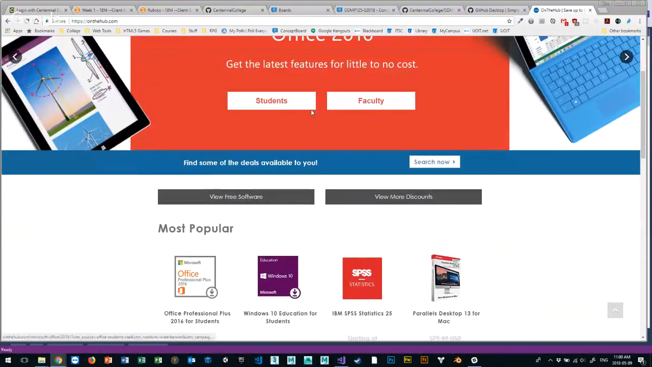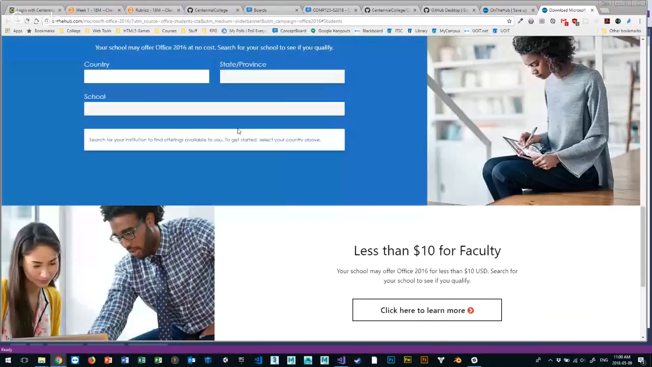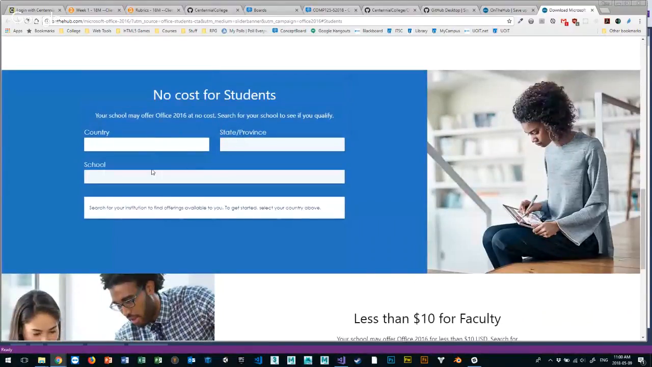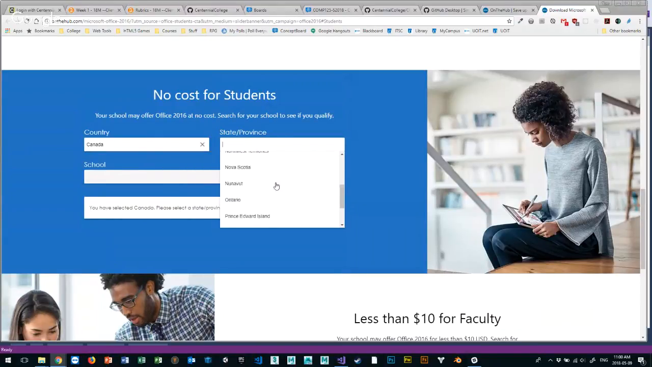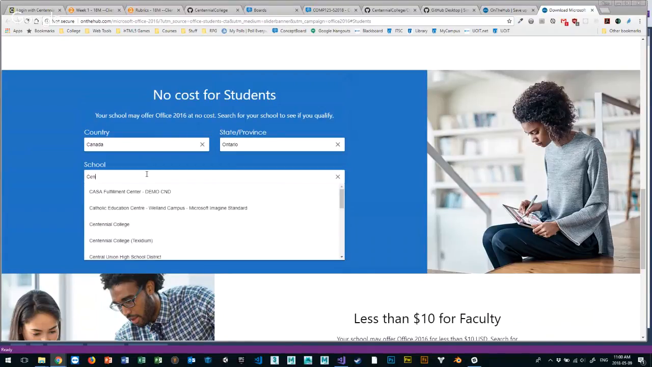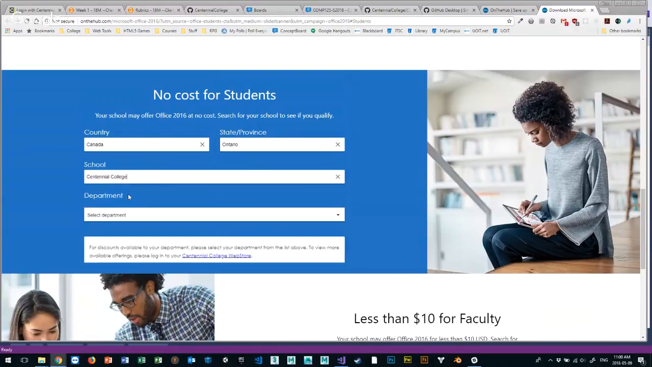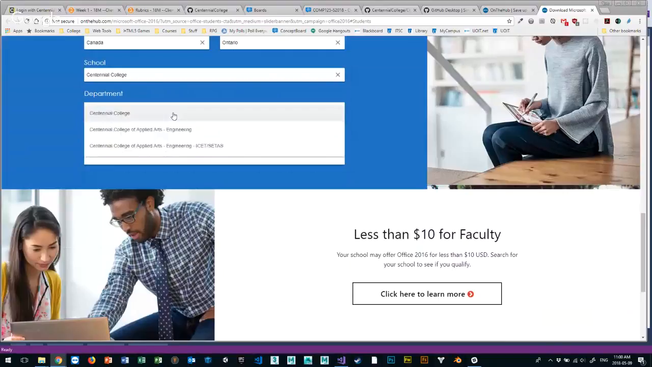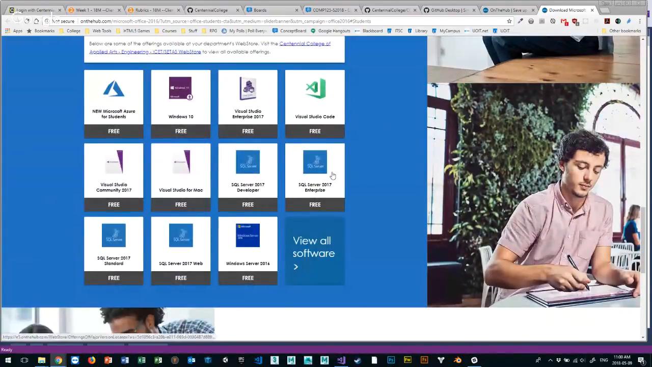And you can see that there's students and faculty, right? So if I click students, you can see there's no costs. You can put in your school and so on, and you can try and search for it. Here's my country, Canada. Here's my state, Ontario. I'm just going to show you how to do this. And I want to type my school, type the first few letters, Centennial. Here's my Centennial College right here, this one. And then it's going to show the department. We're going to be in ICT, right, which is this one, ICT CTES, right?